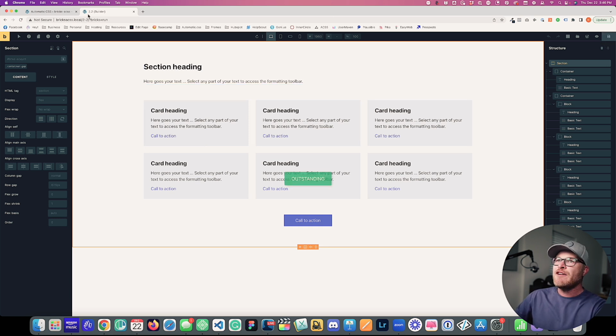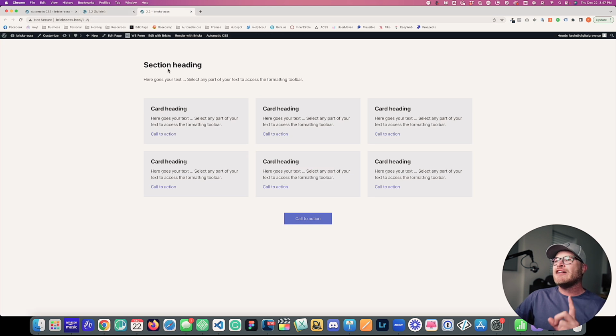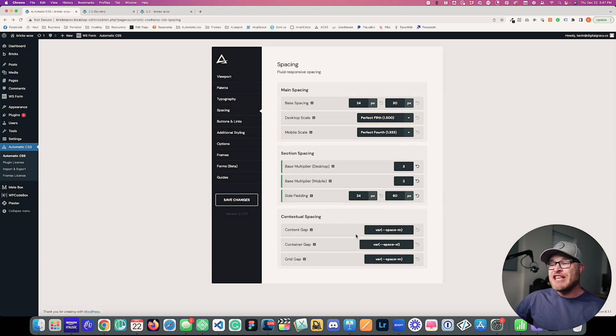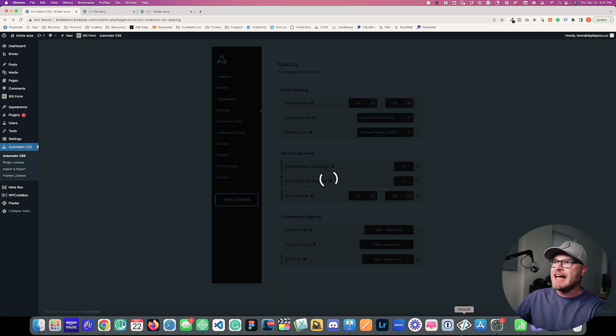So we hit save, and we view this on the front end. And now look what this gives us the ability to do. Let's say you want to tighten up the spacing on all of your grids. So you're going to go back into the dashboard, go to spacing, and you're going to see that these 3 contextual utilities are controlled from the dashboard. Here's your grid gap. Right now it is space M. I'm going to change it to space XS and hit save.